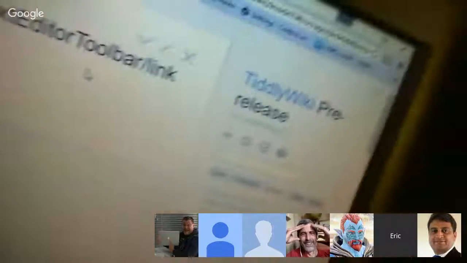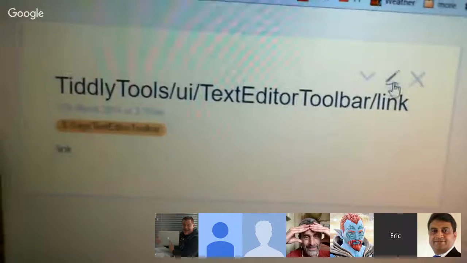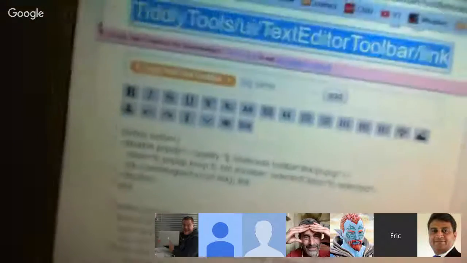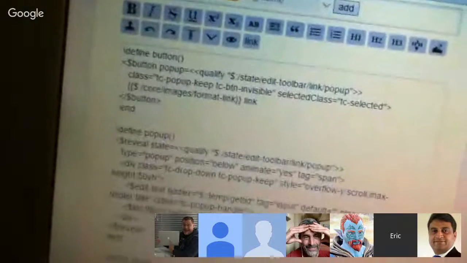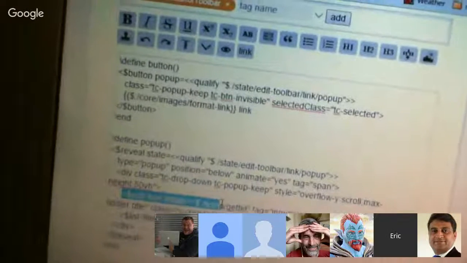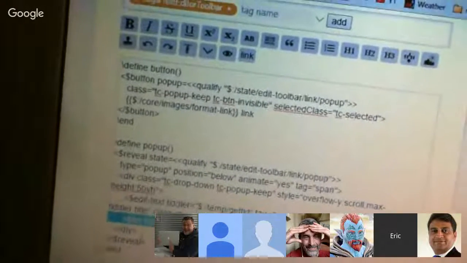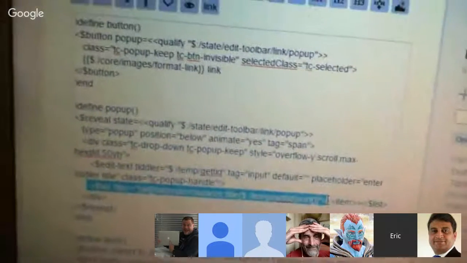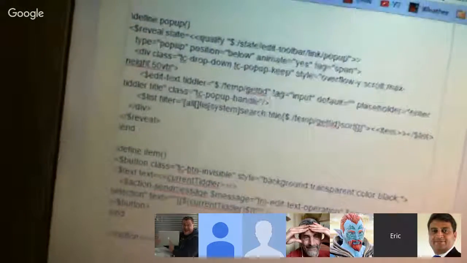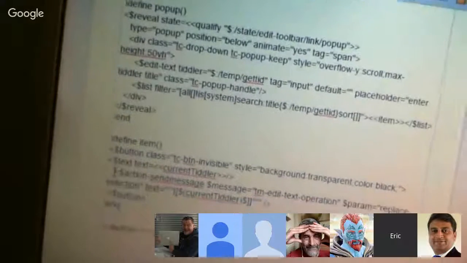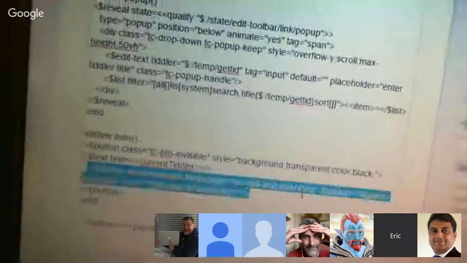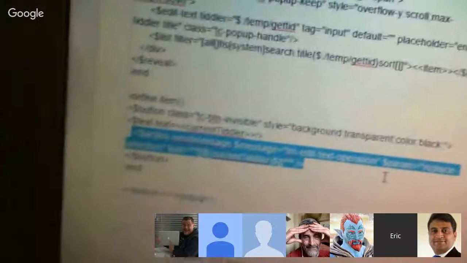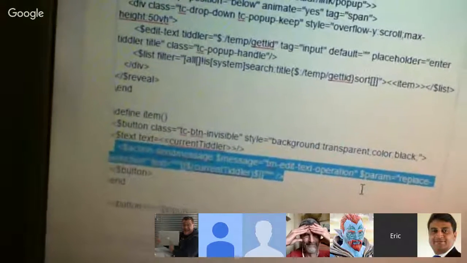Okay. So here I made a toolbar button called Link. If we take a look at what's in it, it's a button and a pop-up. The pop-up displays an edit field and then a list of all tiddlers that match the input from the edit field. Each item in the list is a link which does an edit operation which inserts the link text.